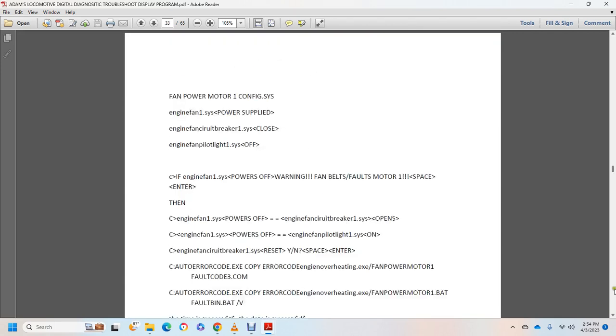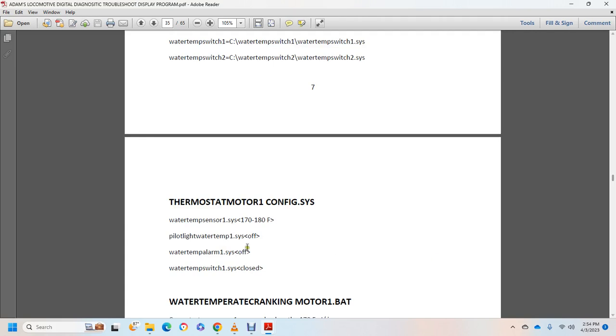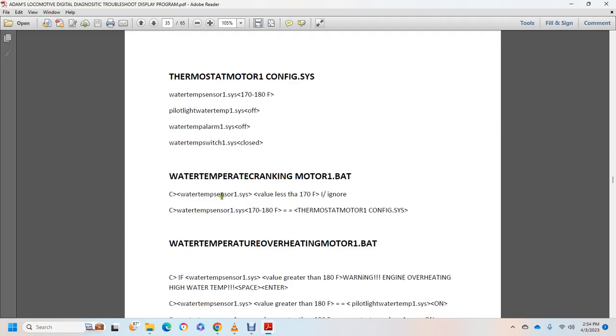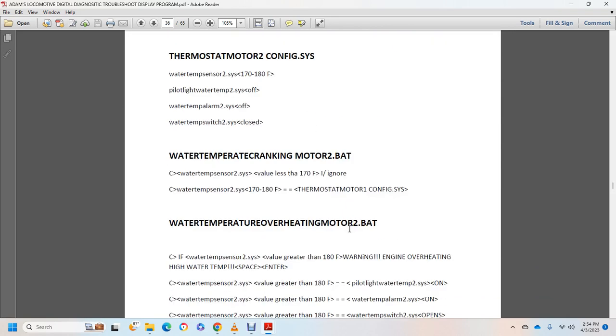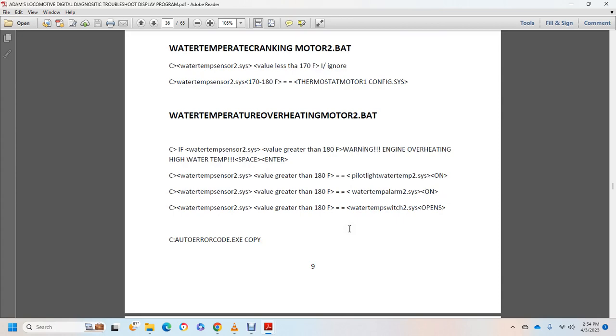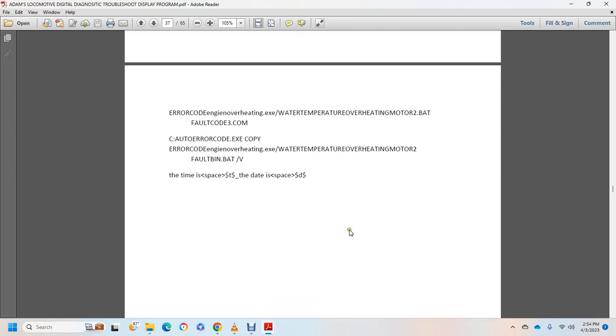Radiator pressure, thermostat configuration, water cranking. Water temperature value may be 170 degrees Fahrenheit, less than 175 degrees Fahrenheit, or ignore. And it shows the thermostat 178.50, thermostat motor 1 configuration. It shows water pumping, system alarms set off, and system temperature switches and alarms.